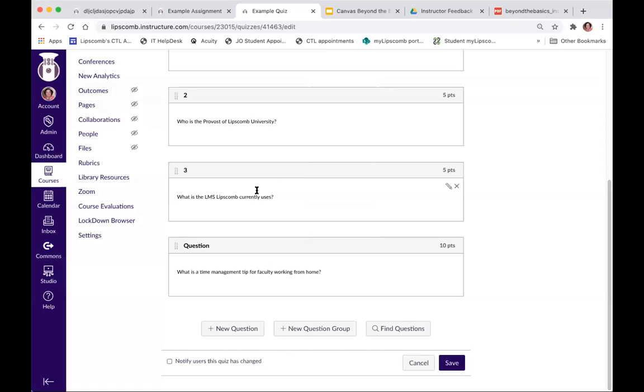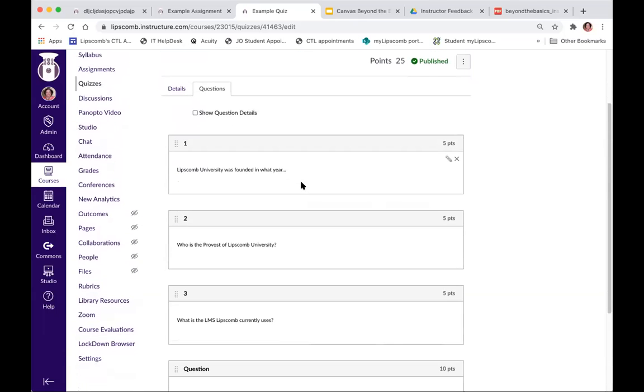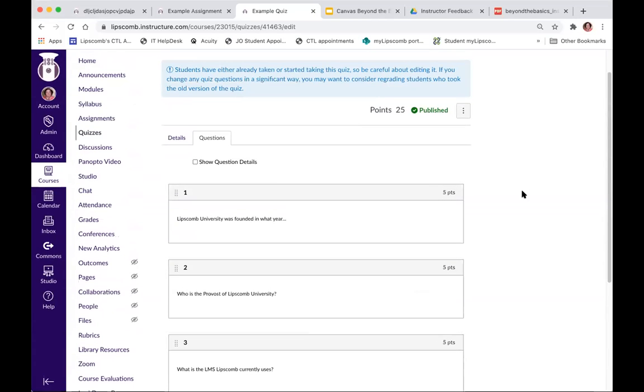Now, this is by question, this feedback. The one thing that I have not found on this is a way to do overall general comments for the quiz. So I don't see that that piece is built in, but you can do it by question. All right. Thoughts about that, or any questions about that?